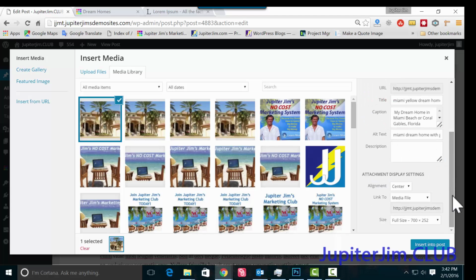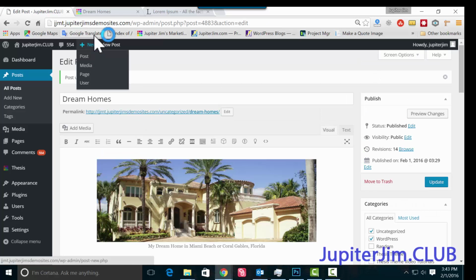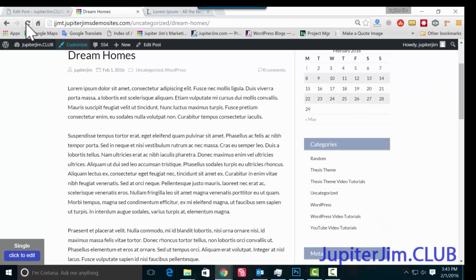Scroll down here. I'm going to go with the full size. Your different options here, those are too small, not what I'm looking for. Stick with full size. I don't want to link to the media file. I'm going to put none. And as a matter of fact, I am going to link to the media file this time because I don't want you to do that. I'm going to teach you why. Let's insert into post. Click update. I'm going to hit refresh.